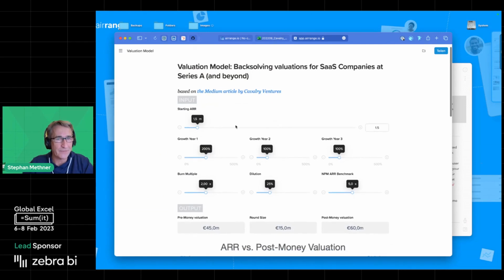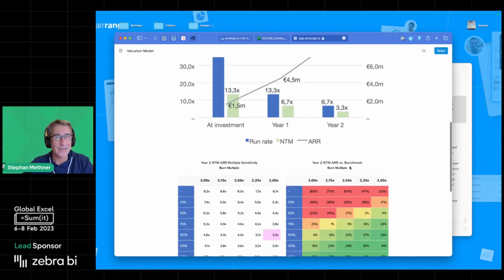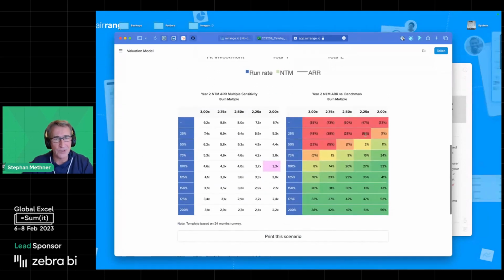So right now we have a few sliders. Perhaps you recognize the chart. It means we simply grabbed it. Perhaps you recognize the tables with the conditional formats. We grabbed it because you already did the job. And this is something that we do at Arrange.